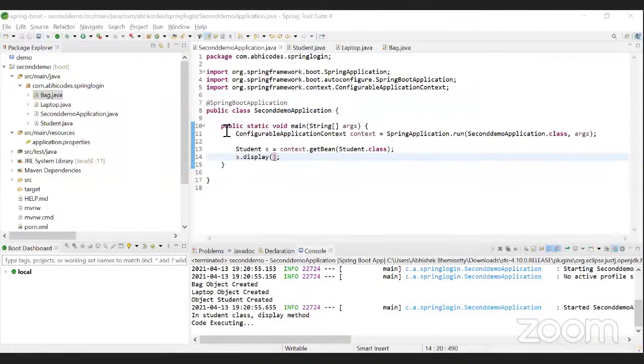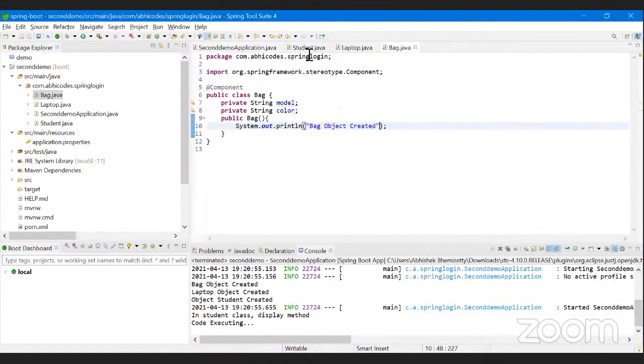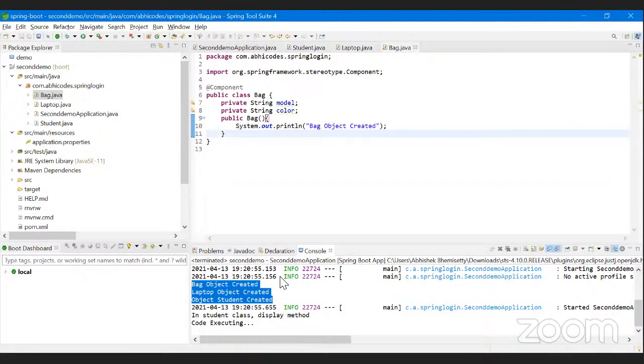Yeah, it's alphabetical. Bag class not executed. So why? Because we are not calling any method here, but we are writing some constructor. That constructor is being executed, right? We got the Bag object created. So I hope you got your doubt clarified, right? So, yeah, it executes in alphabetical order. Okay, so that's the thing.